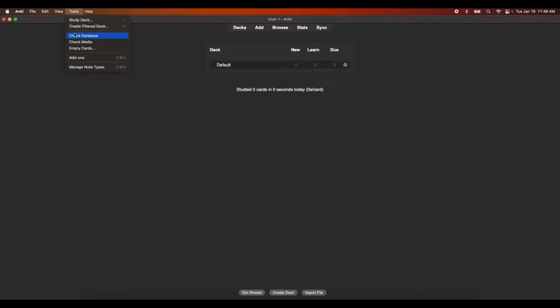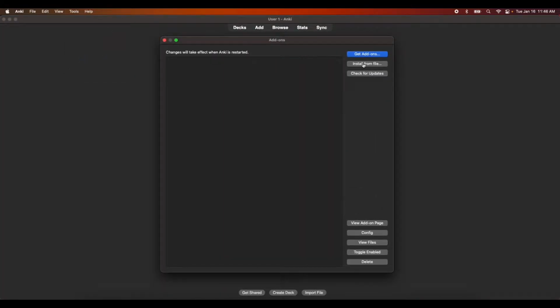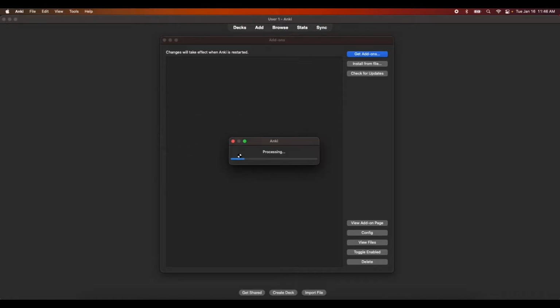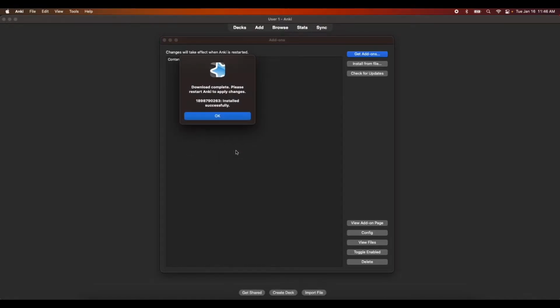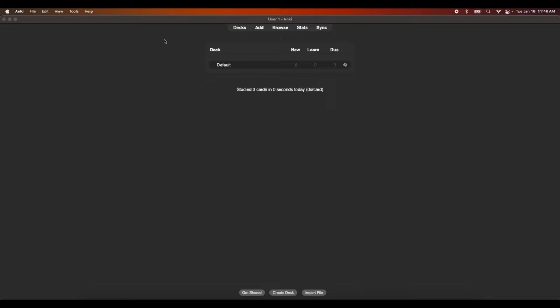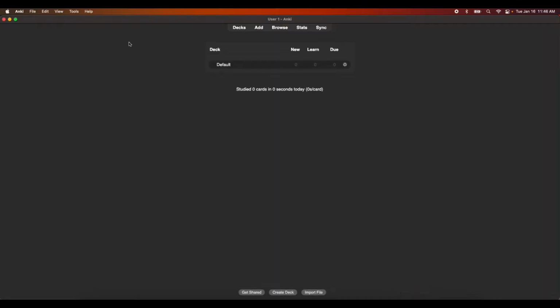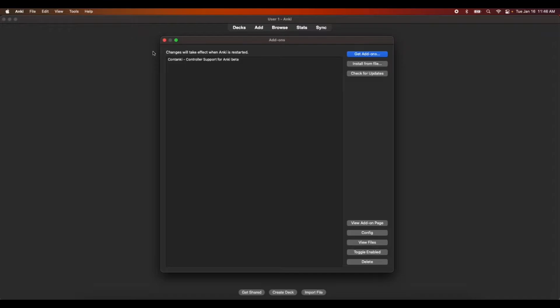Go to tools, add-ons, get add-ons, copy your code in, hit okay. Excellent. Close Anki to make sure the changes are successful. Open Anki back up, go back to tools, add-ons, hit any button on your controller now to see if it's connected, and as you can see, it's connected.